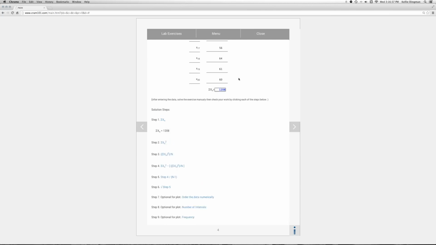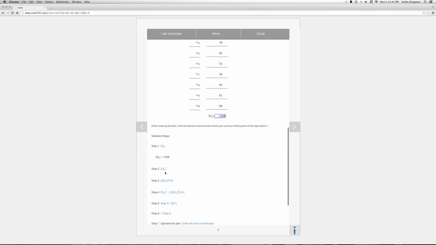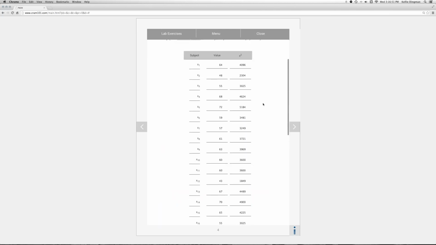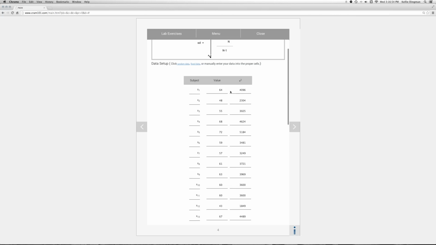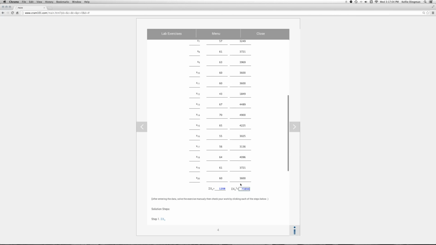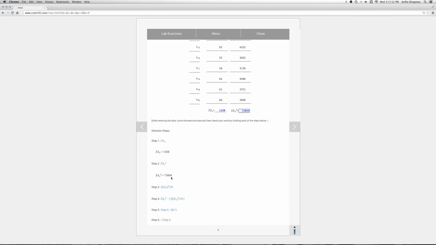If we go through our distribution and add them all up, our sum will be 1208. There we are, 1208. And then next we want to square each score and then sum those. So Cram will help us out with that too. We go back to the top of our distribution. We've squared each score. 64 squared is 4096, 48 squared is 2304, and so forth. And then we sum that column to get the sum of the squared scores. So we have 73,894. There we are, 73,894.